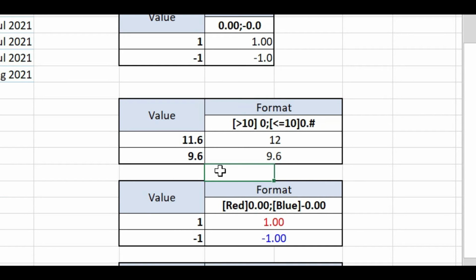So I can even specify conditions, like if the value is more than 10, I want it to be as an integer, versus if it's less than or equal to 10, I want it to be rounded to the nearest 0.1. So if the value in the cell is 11.6, as you can see here, I want it to show 12. If it's 9.6, I want it to show 9.6. So that can be done as well.